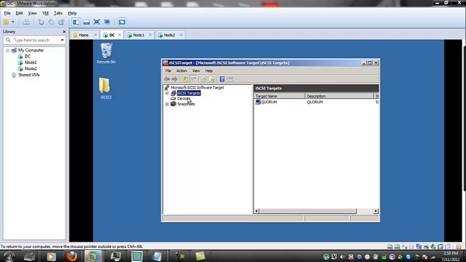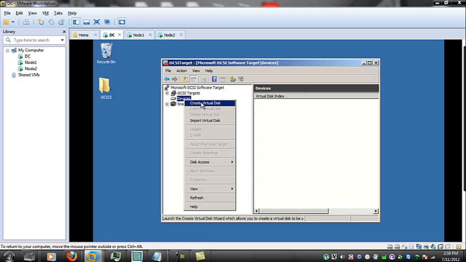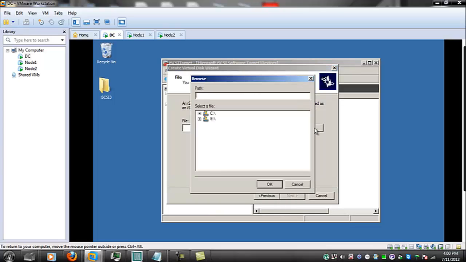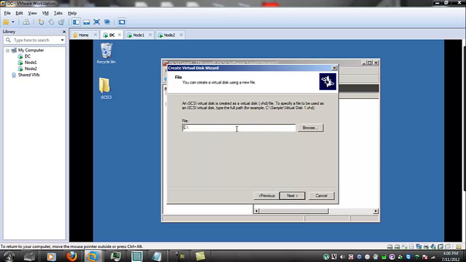Okay, quorum. Now, under devices, we need to actually create a virtual disk to attach to that target name. Welcome to the create wizard. Here we go. And I'm going to put it on the E drive, which is that extra virtual drive we just added. Now, if you read this, you will have to manually enter the full name of the file, including the extension, which in this case is going to be VHD.